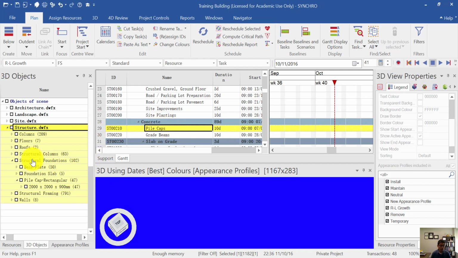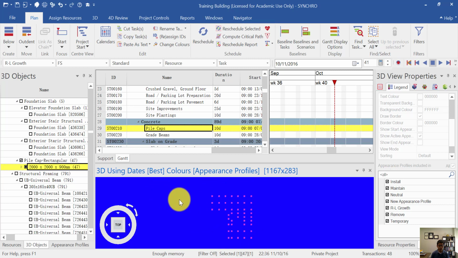And if we display the pile caps in the 3D window, let's try to find it. Go to the structure and structure foundation. There's a pile caps. So you can see those are the pile caps. There are about 47 pile caps.